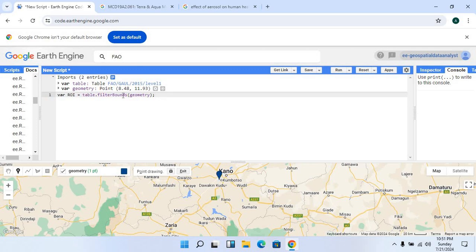So with this function, I've been able to filter this administrative unit called Kano State out from this table, because this table contains a list of administrative units: Kano, Gwamawa, Pakistan, what have you, all over the world. It's a global data set. So from this global data set, I've been able to use this function to filter out my region of interest, and my region of interest here is Kano State.